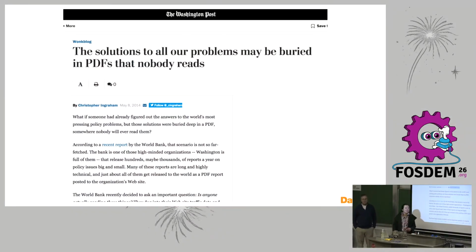All right. So we all know the world is changing pretty fast. And at one point, a reporter in the Washington Post said, what if the solution to all of our world's greatest challenges has already been solved? It's just hiding in a PDF that nobody is ever going to read. And they published this article because there was a report from the World Bank over 10 years ago that out of the tens of thousands of reports they publish every year about their projects, about policy analyses, only a third had ever been downloaded, which does not mean they've been read.